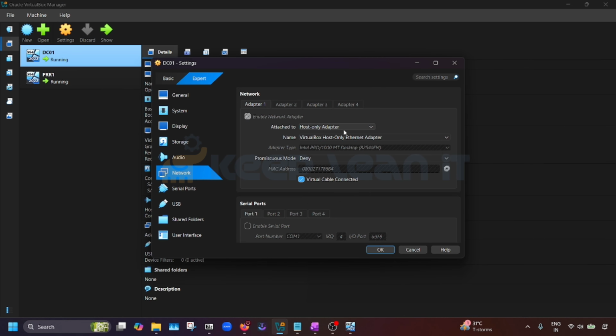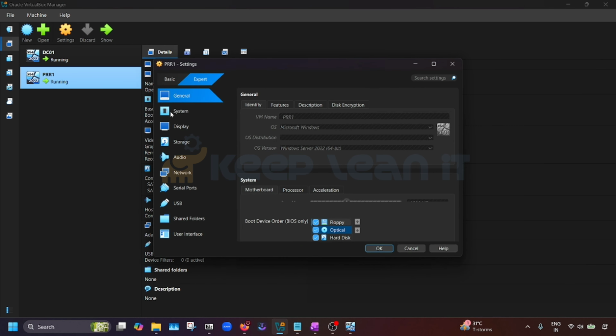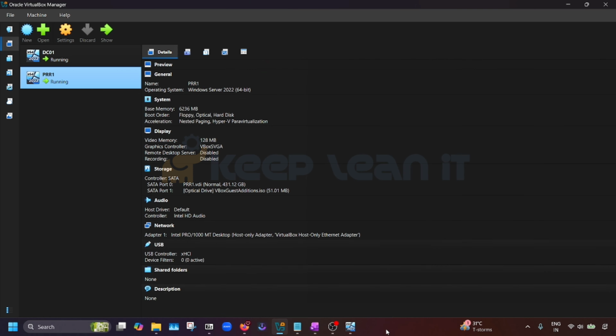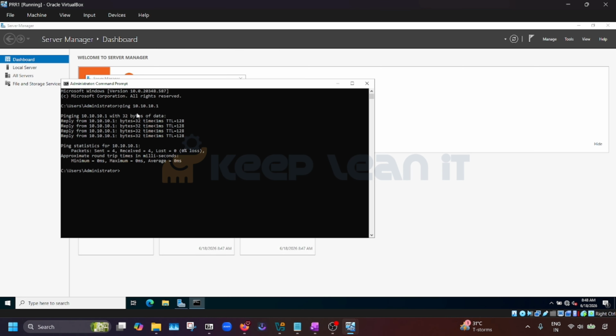Earlier it was NAT. We need to change it to host-only adapter. For both virtual machines I changed it to host-only. Once that was done, immediately they started communicating with each other. We need to select host-only for both. During the installation you can directly select host-only, not NAT. Now we can ping both devices.